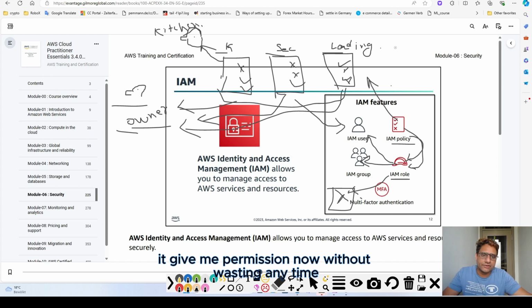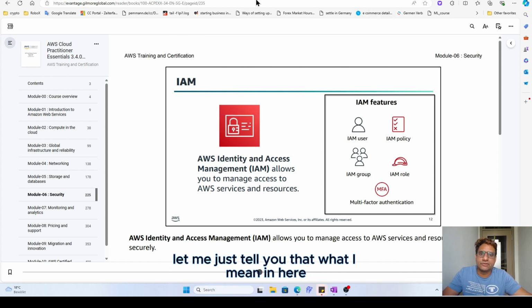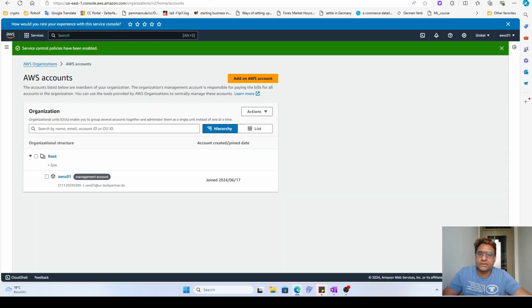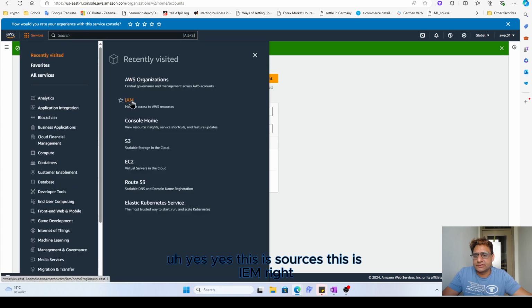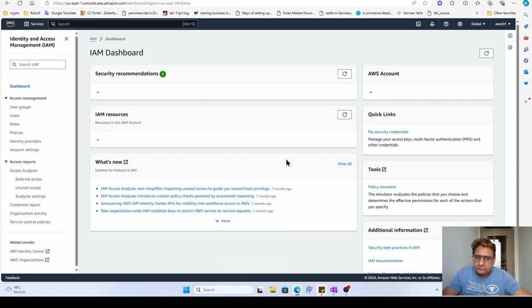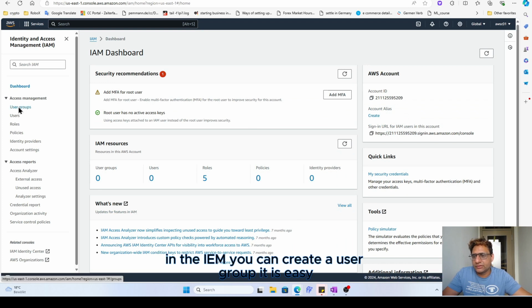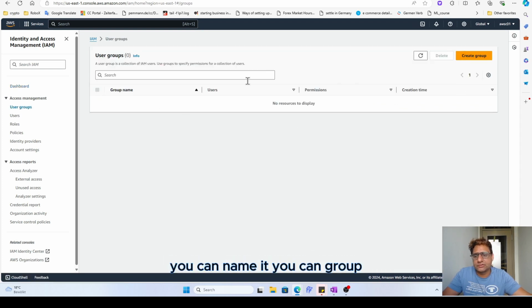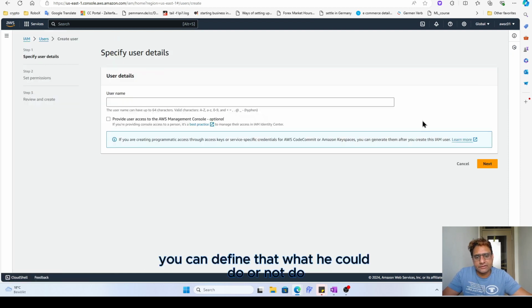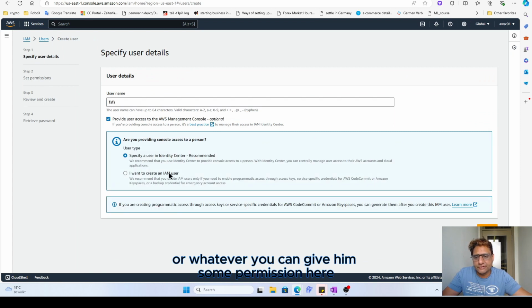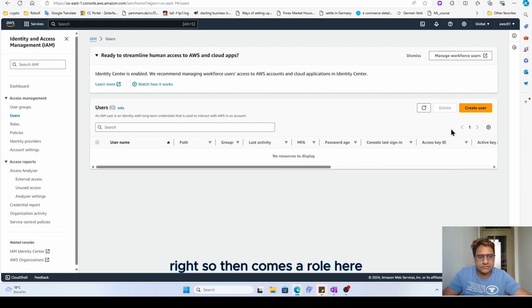Now, without wasting any time, let me just show you what I mean here. Yes, these are services, this is IAM, right? In IAM you can create a user group. It is easy. You can name it, you can group, you can attach any other user. For example, you can define what he could or could not do. You can give him some permission here, right? So specify whether he can create a new user or not, right?